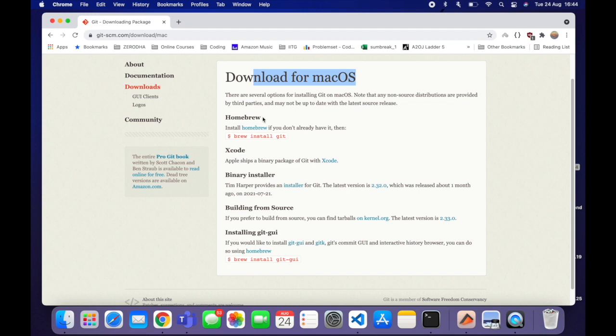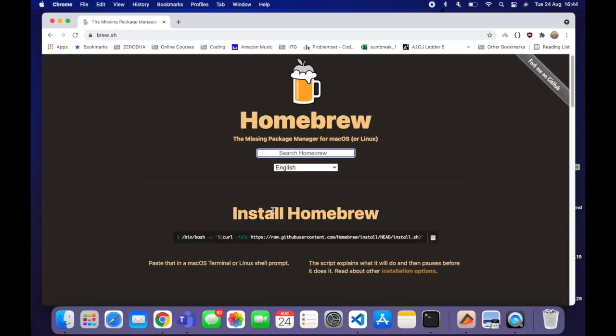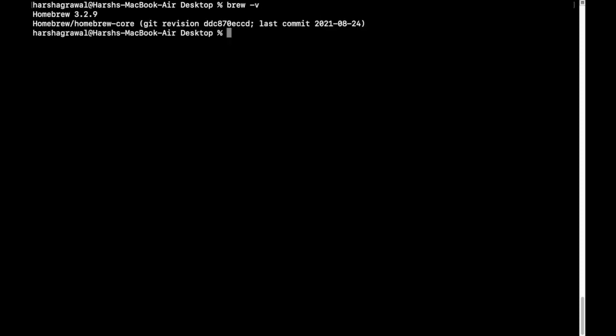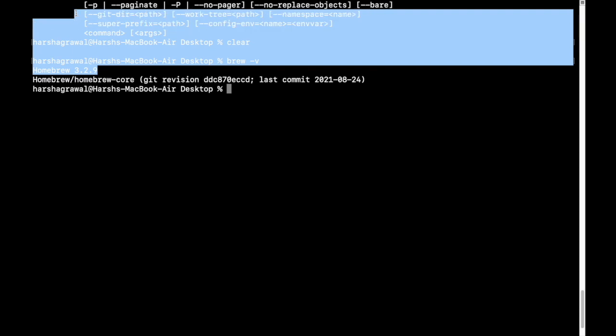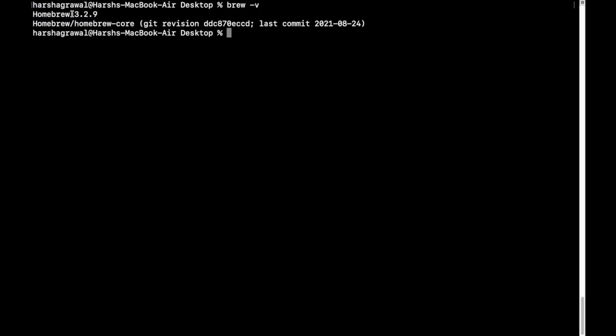The preferred thing is Homebrew because all these things are comparatively tougher. First you have to check if there is Homebrew installed on your laptop or not. So we can check it via brew -v. So as you can see, it's showing me the version, so Homebrew has been installed in my computer.